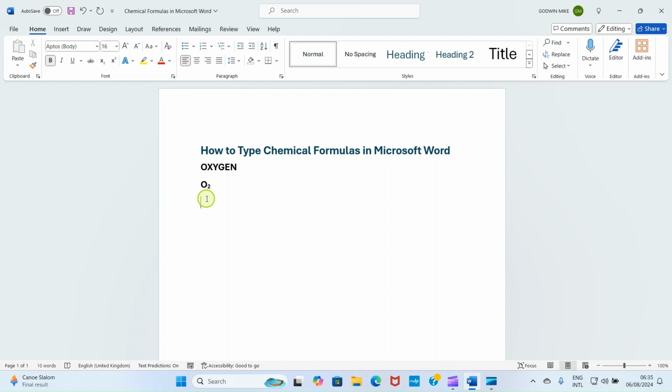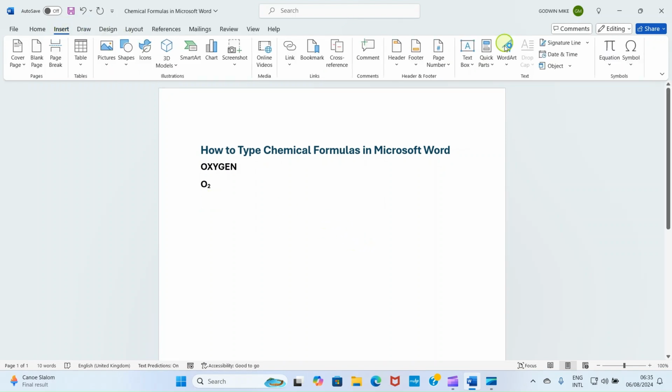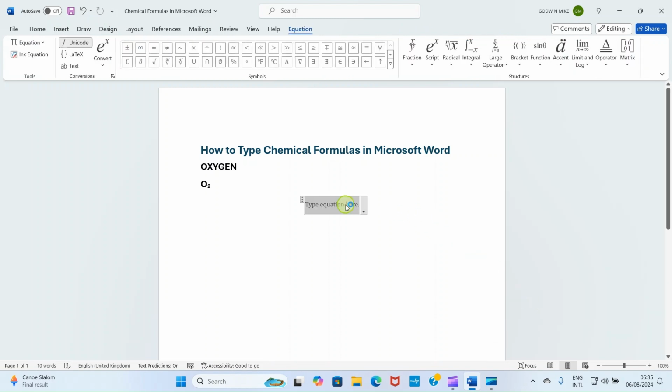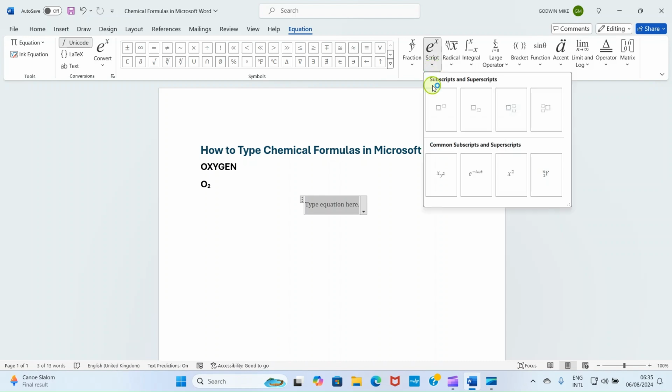The method is using the equation approach. So click on Insert, then click on Equation, click on Insert New Equation. This places an equation symbol here, all right? First, come to this section, you can see the option Script. Click there. Then select any template that fits the formula we want to create.